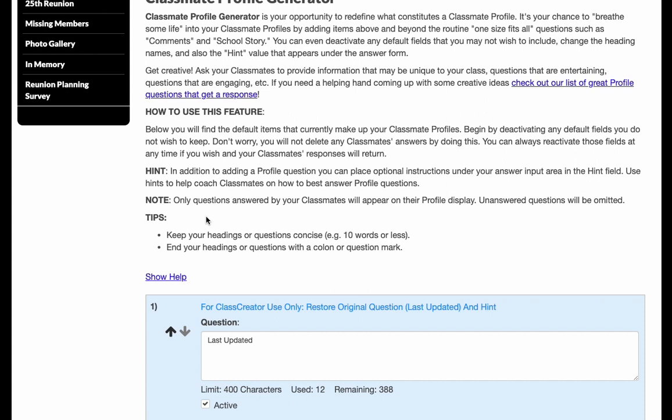Tips. Keep your headings or questions concise, 10 words or less. And I really do stress this. It's better to have those show up really short. There are specific reasons for that, but it will make the user interface work a lot better. And end your headings or questions with a colon or question mark. So it's probably just best to format them that way.